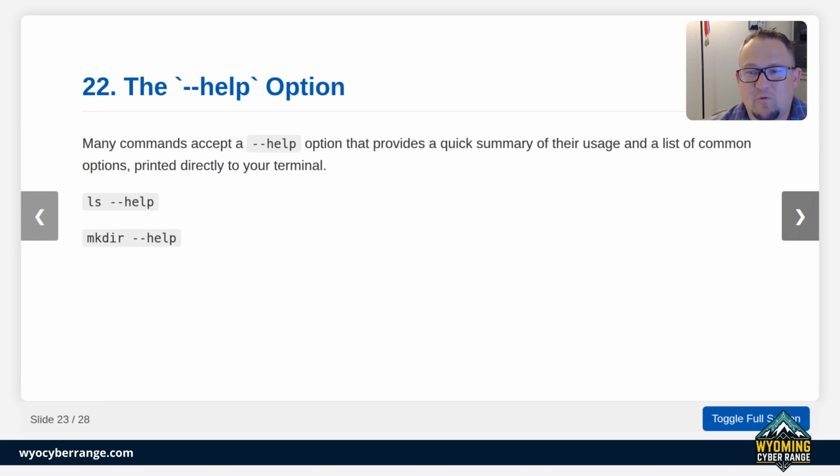A quick and easy way to learn about a command is using --help. If you see a command in a script like mkdir -p and you've forgotten what -p does, type mkdir --help in your own terminal, and it will give you a quick summary.